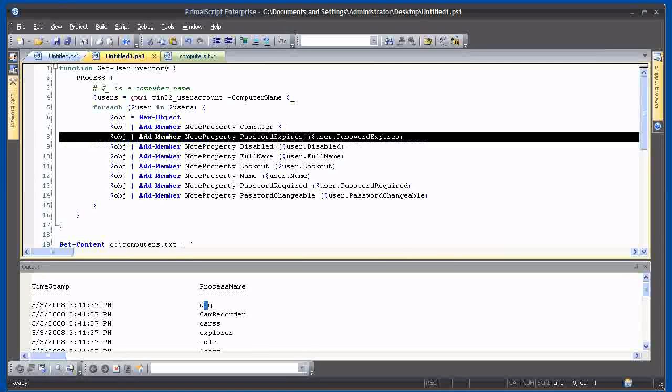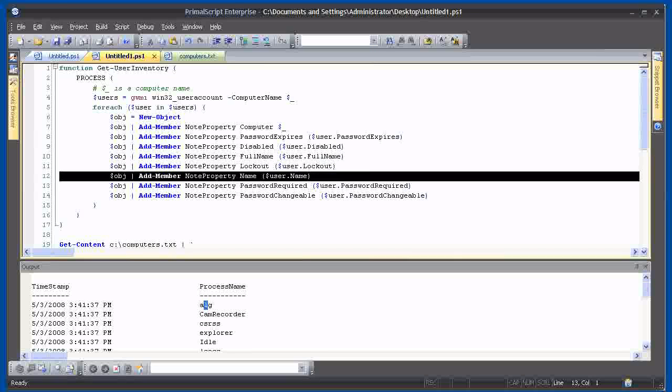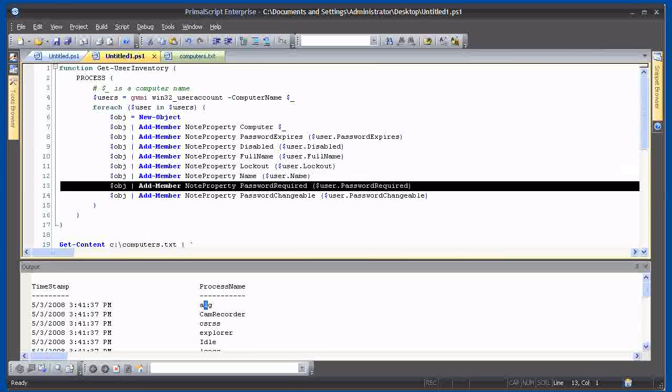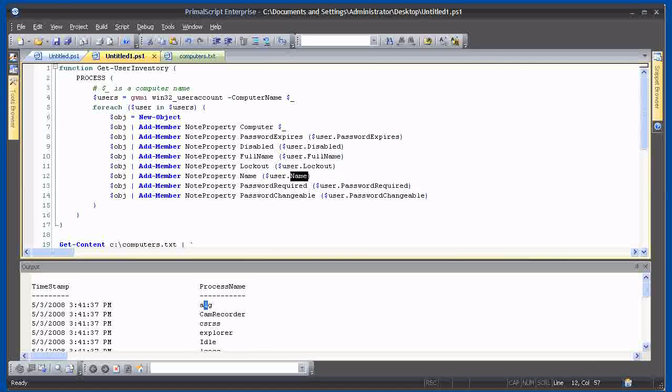I'm adding a NoteProperty for password expires, disabled, full name, lockout, name, password required, and password changeable. And each of those properties is simply being populated with some of the information from the WMI object I got back. The main reason I'm constructing a custom object instead of just outputting these properties directly is because I want to add the computer name to this object. That's a property that's not present in the WMI information. So I'm constructing a custom object that includes some of the WMI information, but which also includes the computer name that the WMI object came from.